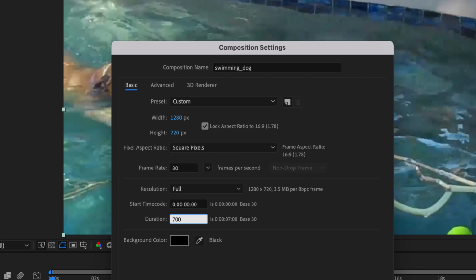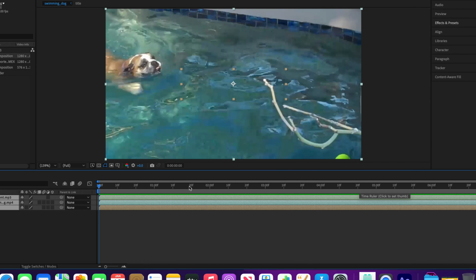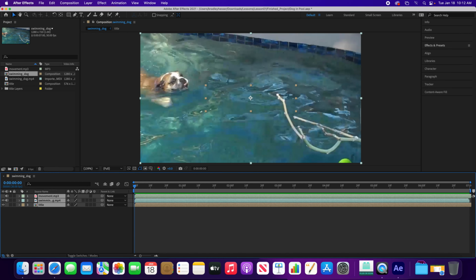So if we set that, change it to 7 and hit return, you'll now see that across the top of our timeline, it's broken up into 10, 20, there's our 1 second, 10, 20, 2 seconds, 10, 20, 3 seconds. So now the overall length of our composition is set to 7 seconds, which matches up with our dog video. If you preview it now, it's going to work its way along until we get to the end of what is here.